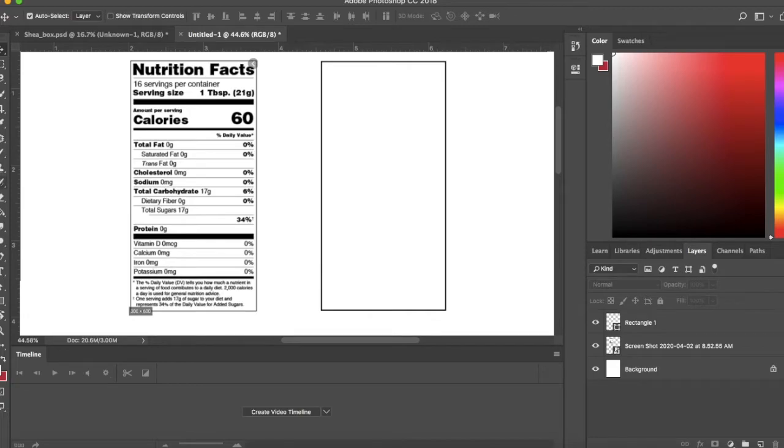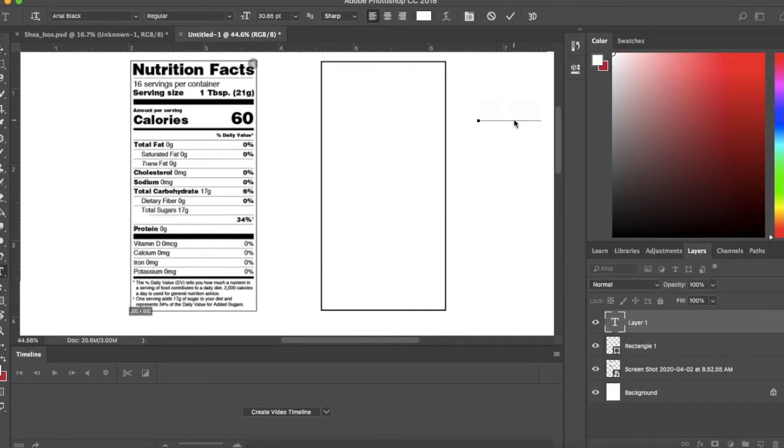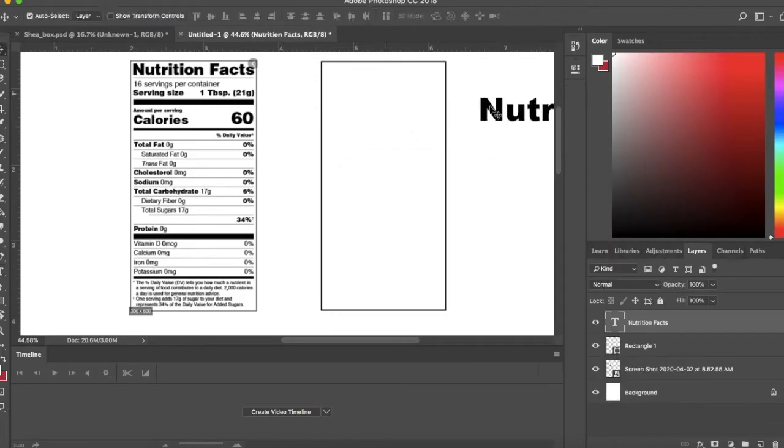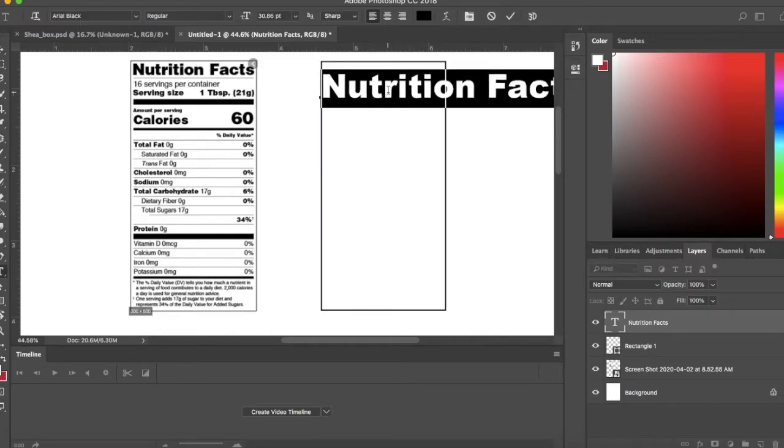And then the next thing I would do is I would take my text tool and I would just add in. You'll notice that nothing is showing up because my font up top is white. So when I turn it black, it will go in. And of course, this is way too big. So I'm going to highlight it, make it smaller.